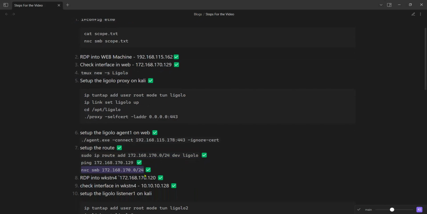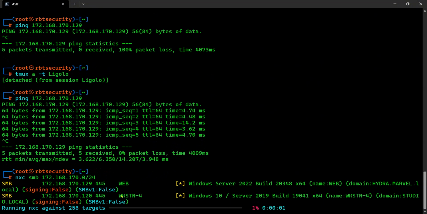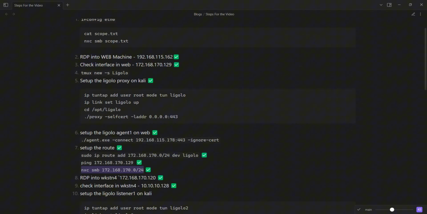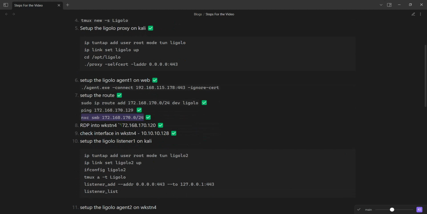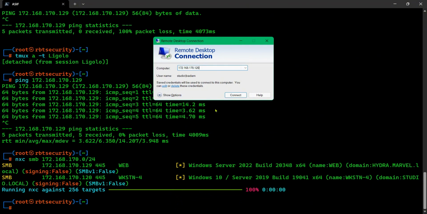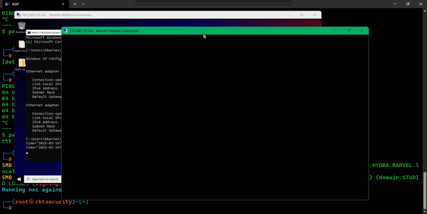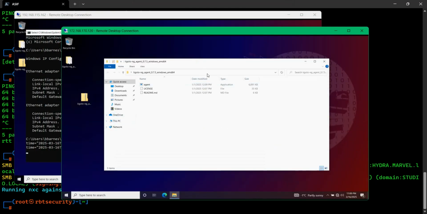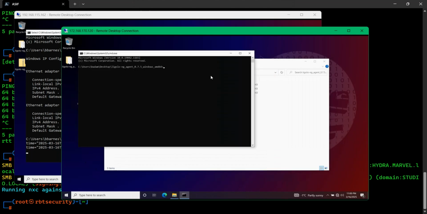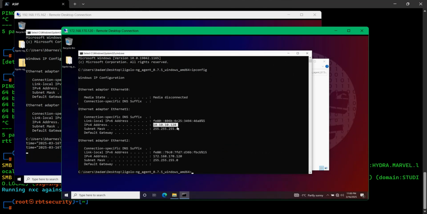Now we will use netexec to check the connectivity of other hosts in that subnet. As you can see, we have another computer which is workstation 4, and the IP is .120. It is accessible, so let's try to RDP into that machine, into workstation 4. Now we will try to check the IP of this machine as well, and as you can see it's .128.